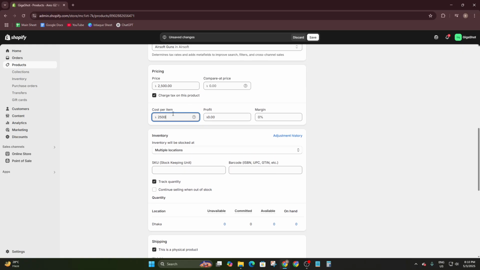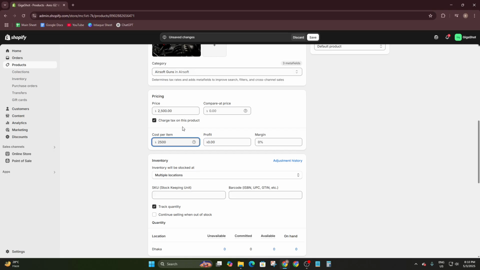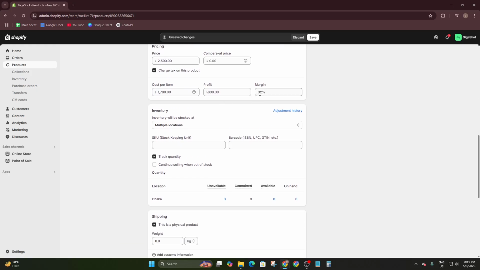So cost per item here, you can add it. How much you have spent is the cost per item, so we are going to add the cost per item. Here is the benefit amount that you can get, and here's the profit margin, that is, how much percentage margin of profit you will get.